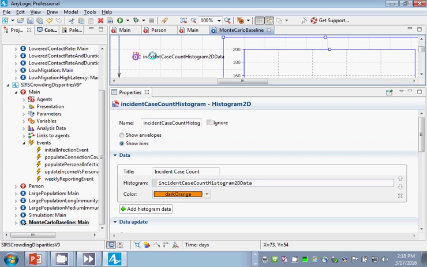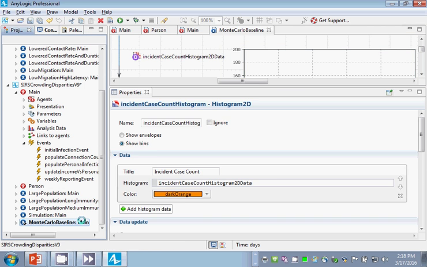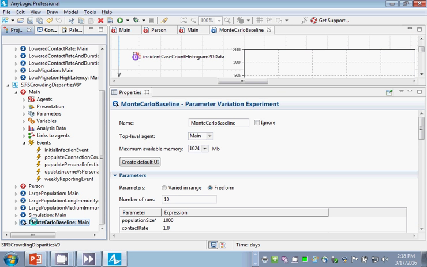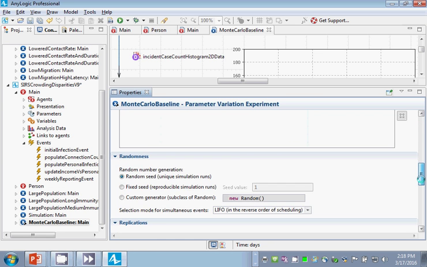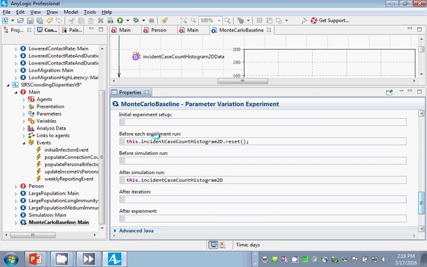Okay. Now, in this experiment here, we'll go down and, ladies and gentlemen, this should be this dot incident case count 2D histogram data dot reset, and after the simulation, data dot add, and we want to add to it a whole data set.